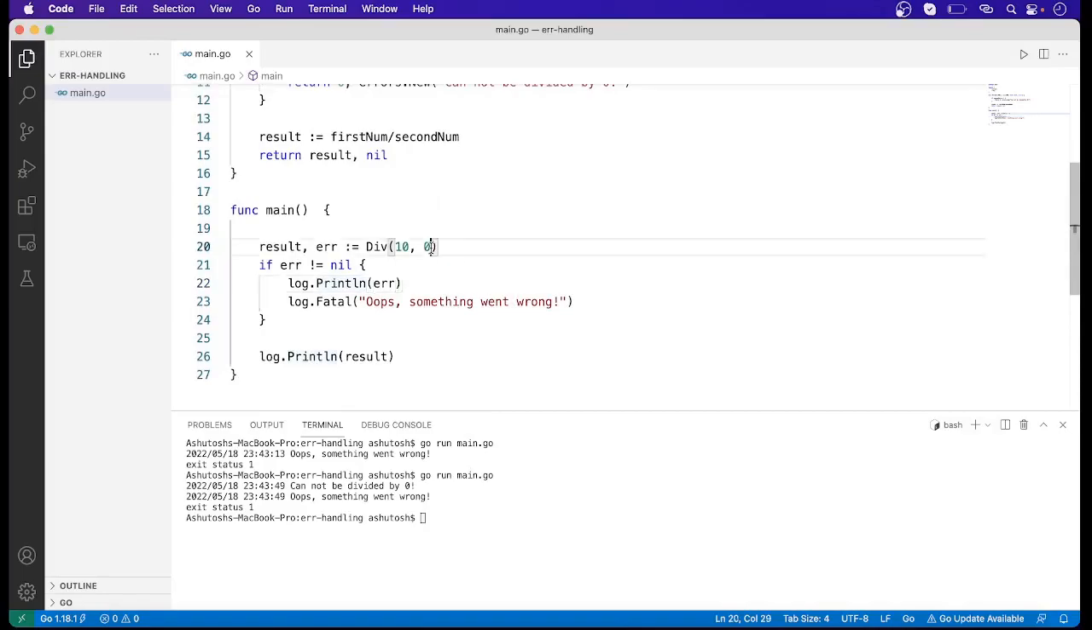Suppose we pass another number like 5 as the second num, so in that case let me run this code again, and here we can see that the result is 2 as expected. Here we are printing the result, so when we divide 10 by 5 we get 2, and that is what is printed here.